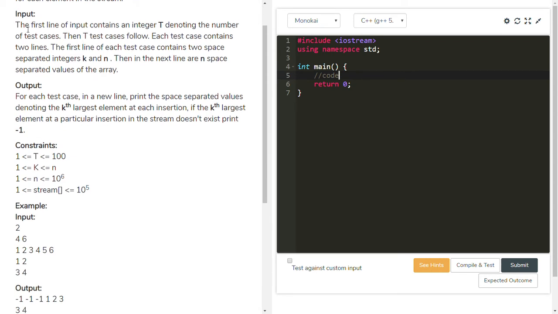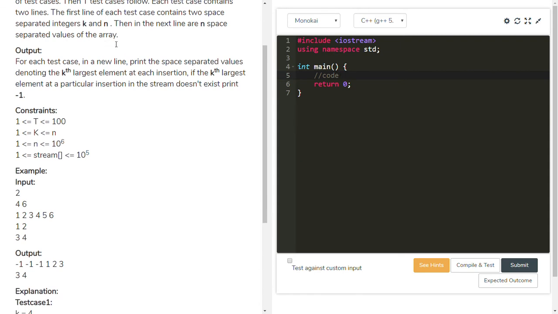So the input way is: the first line of input contains an integer t denoting the number of test cases. Then t test cases follow. Each test case contains two lines. The first line of each test case contains two space-separated integers k and n. Then in the next line, n space-separated values of the array. This is the input way.